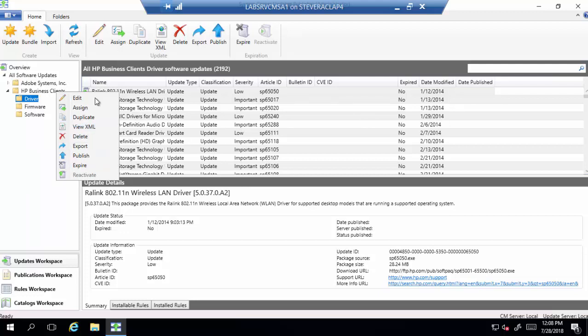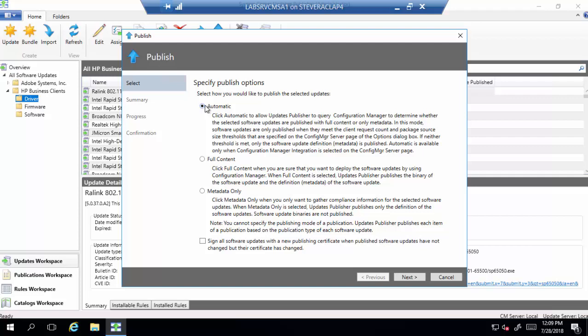Now, while I'm here, let me just go through the publish option. So if I am wanting to publish individual updates, I can just click on publish. And we have three options. We have automatic. So remember at the beginning of this discussion, I was showing you the ConfigMgr tie-in.